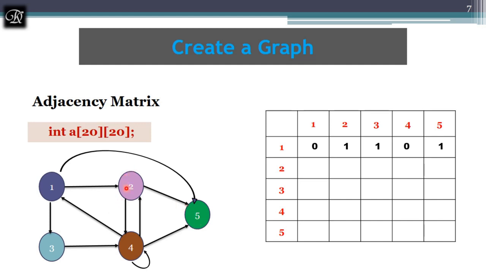Let's take up the second node now. Now the second node is the from. Let's see, from the second node to node 1, do we have any edge? No, so we'll mark it with 0. Is there any edge between 2 to 2? No edge, so we'll mark with 0. Is there any edge from 2 to 3? No, we'll mark with 0. And is there any edge from 2 to 4? Yes, there is an edge from 2 to 4. We'll mark with 1. Is there any edge from 2 to 5? Yes, it is there. We'll mark with 1.